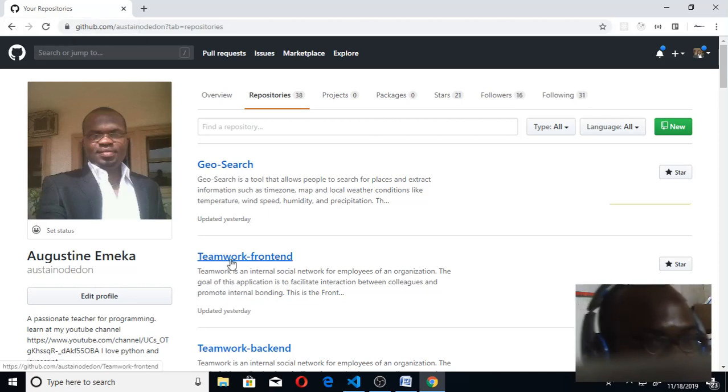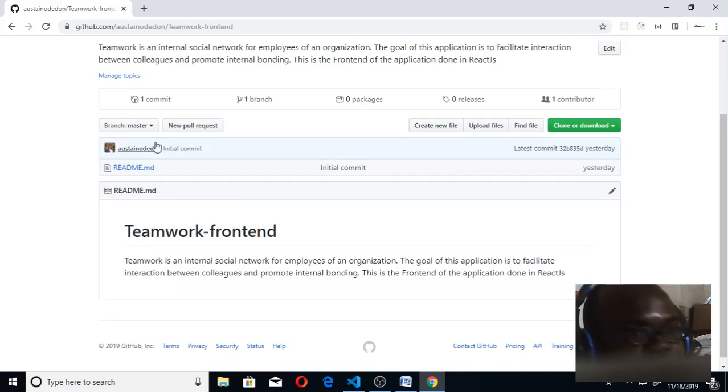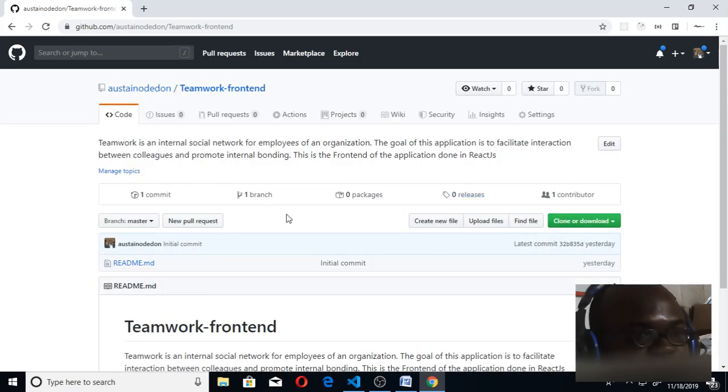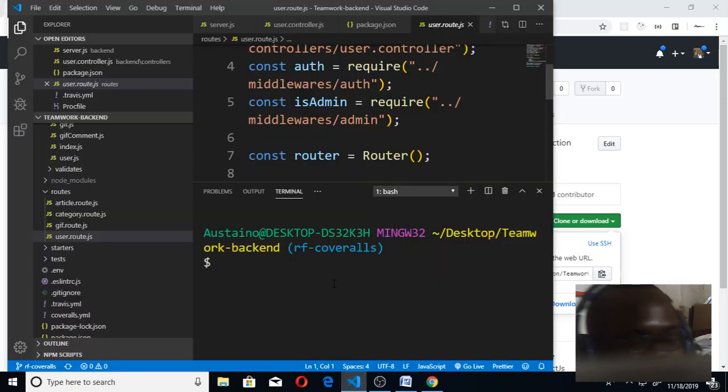So I'm going to be clicking on this Teamwork front end so that I can git clone it and start work immediately. Having clicked on it, you can see that it's having only a readme. It's still very open, with one branch, the master branch. So I'm going to be able to git clone it, create the develop branch and start working immediately. To git clone, I'll just click here and copy the address.